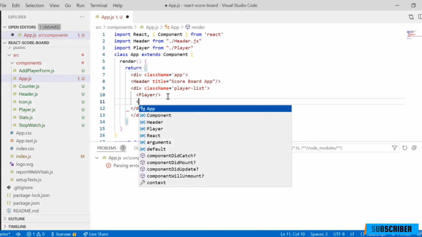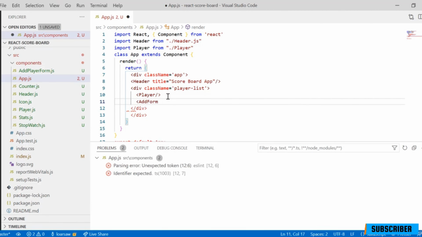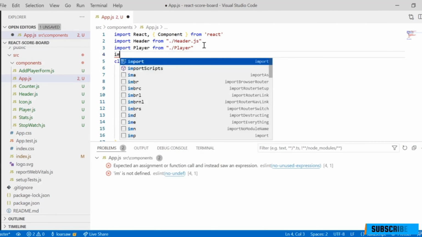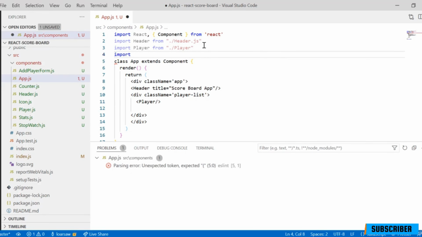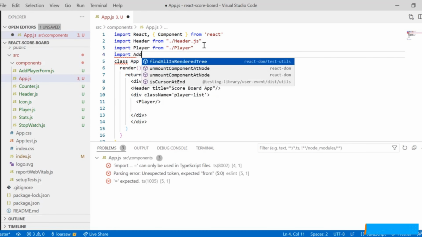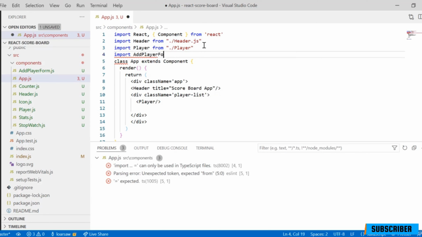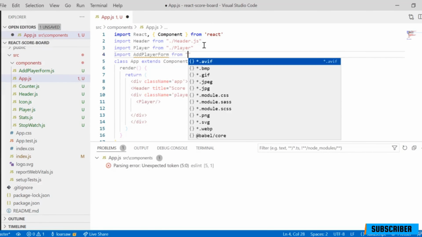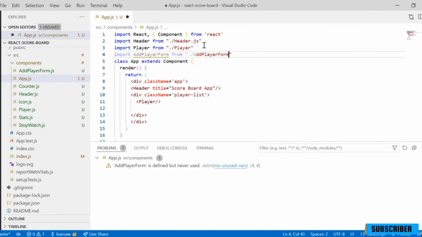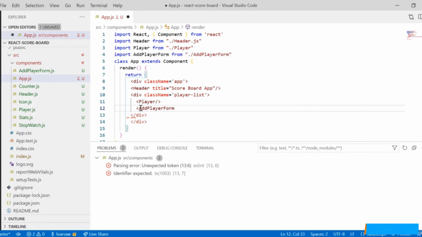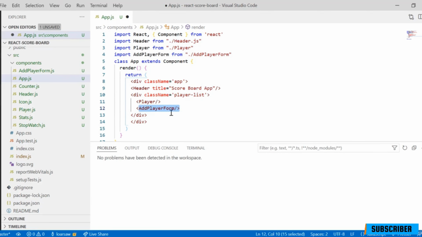So basically that's going to be our add form. So let's import it first. This is coming from our same directory. So add player form. So right beneath this player, just put this add player form. Alright, so this is the structure or the basic skeleton of our application.